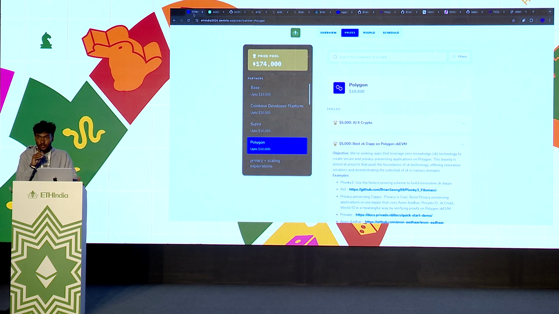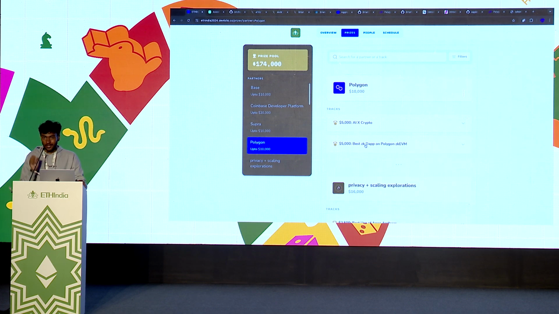So this is a guide on how to build on the Polygon track this year at ETHIndia. What we are trying to do is consolidate all the resources and the GitHub repos that will be useful for you to build on the track. If you refer to our page, there are two important tracks. AI x Crypto, which is focusing on on-chain AI agents. And then we have the ZK track, where we'll be awarding the winners the best ZK DApp that is hosted on the Polygon ZK EVM.